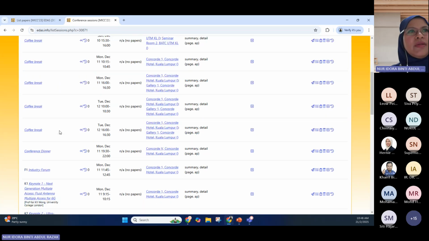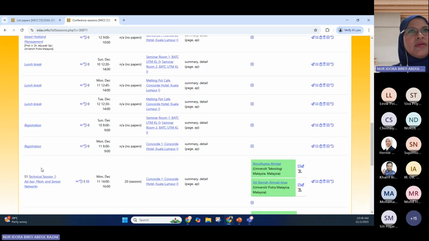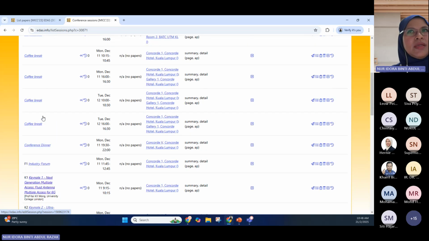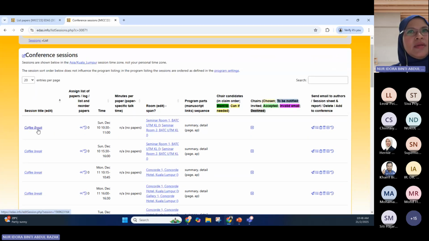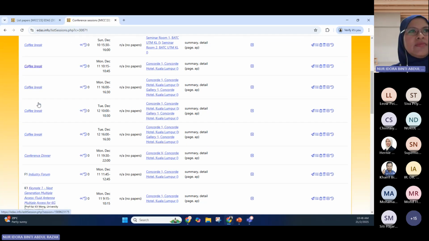From here you can also add sessions at the bottom. This session is inherited, or this is a MICC 23 session. So you can add, one by one, all the events that are happening during the conference. You can set the coffee break, what time. There are no papers, where, and whether there is a chair or not. So these are all the coffee breaks.